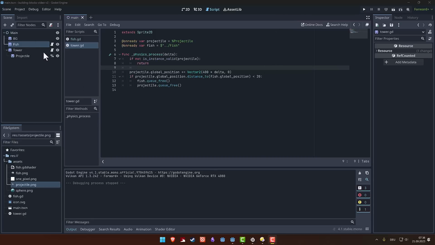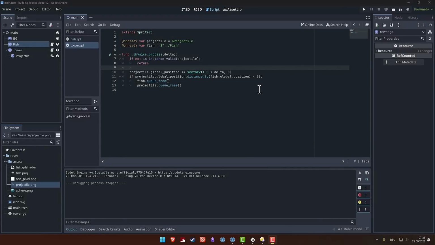Now the tower knows about the fish, the tower knows about the projectile, and the tower does most of the work. So we need to think about what should a component be? Is a component just a sprite that some script moves around, or is a component something else? Ideally, a component is something that works independently of all the other components around it, and it knows as little as possible about these. Because then we don't have this spaghetti, right?